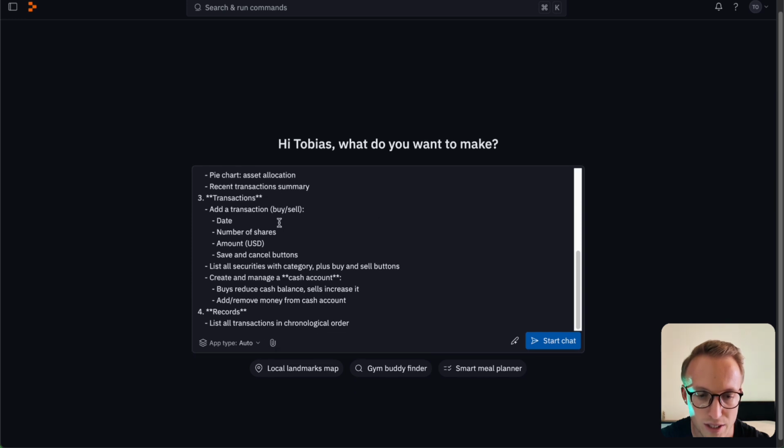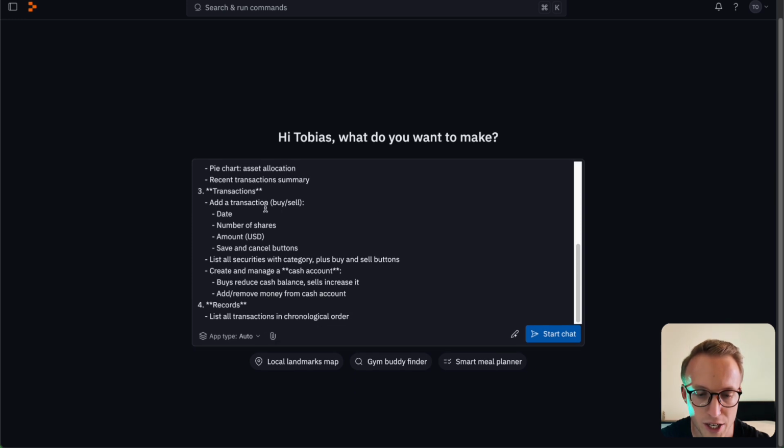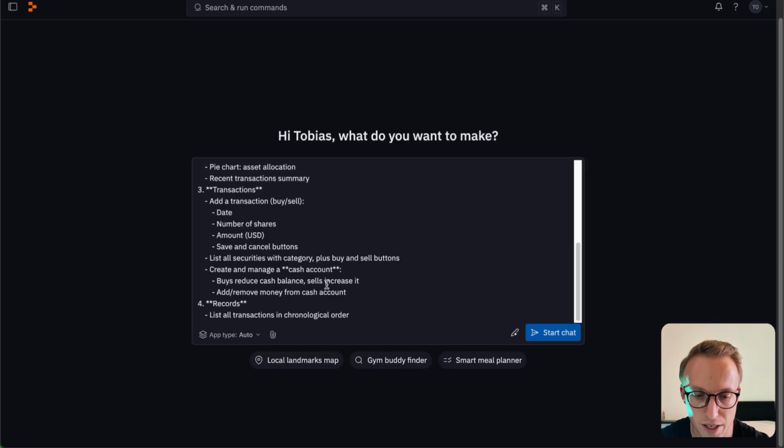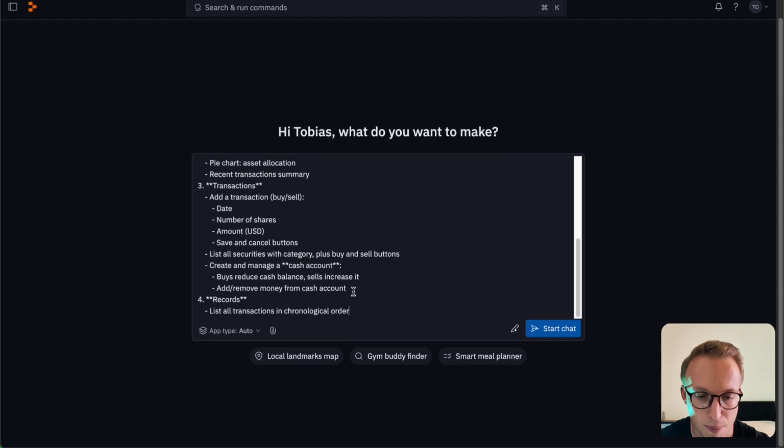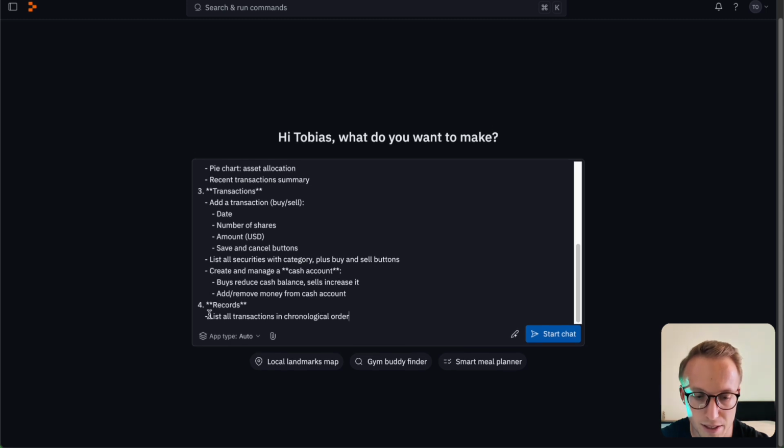Then for the transactions, the user should be able to add a transaction, buy or sell, with the date, number of shares, amount in US dollars, save and cancel buttons. Then there should be a list of all securities with the category plus buy and sell buttons. Cash account, so buying reduces the cash balance, selling increases it, and there should be an add and remove money option for this cash account. And then last but not least, a list of all transactions in chronological order.